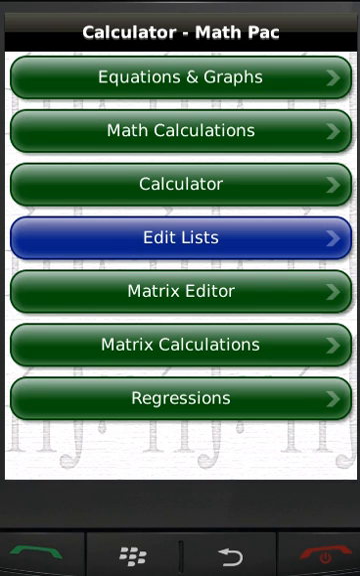Welcome to How to Graph a Regression Equation from Raw Data, Part 3.